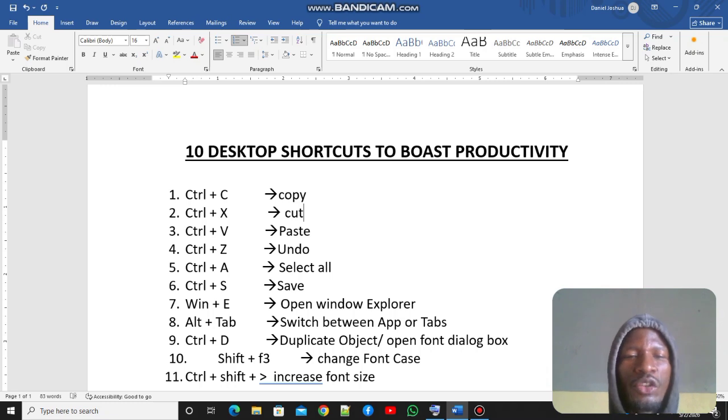Ctrl C is used to copy an item, a computer object. It could be a file, a folder, or any character. Copy simply means to duplicate and hold an item. When you use Ctrl C, you are telling the computer that any highlighted item should be duplicated and held.